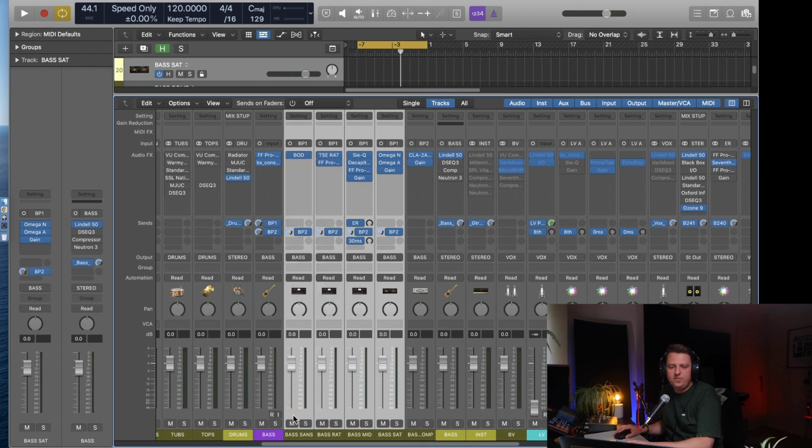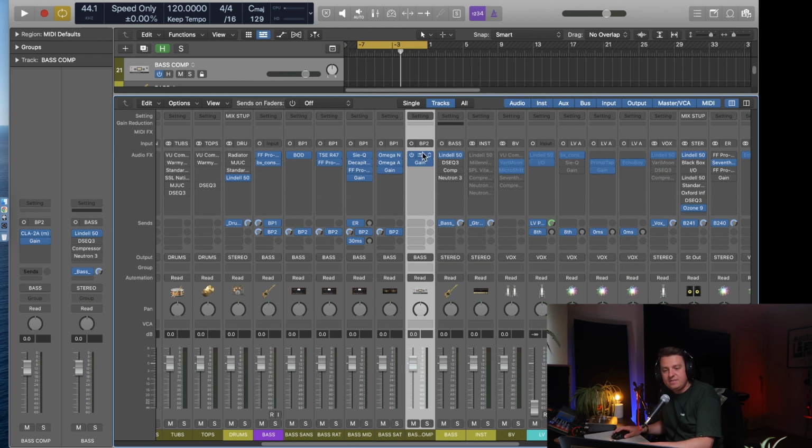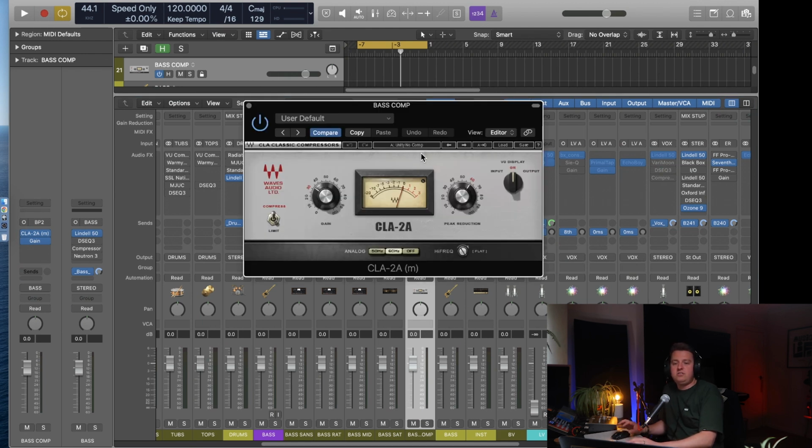So then you can see that all of these, including the original, all go to BP2, and the return of that is here. And this is just an LA2A style plugin set to stun. So this will just be all the way down at like -20.